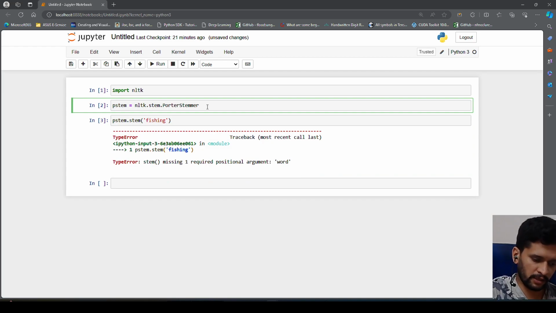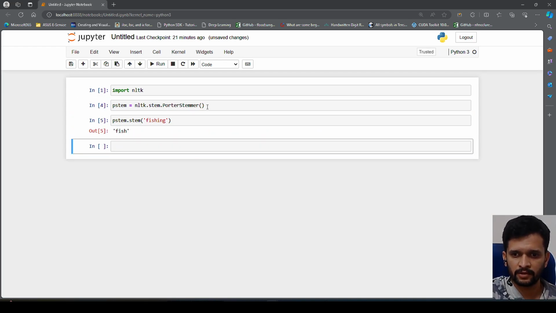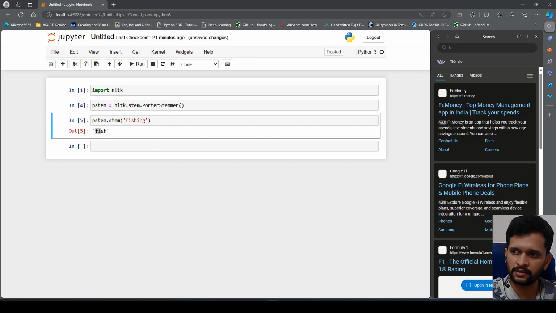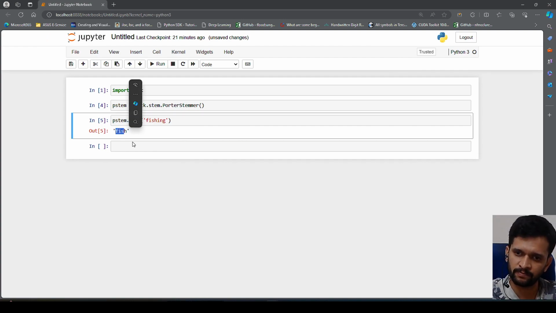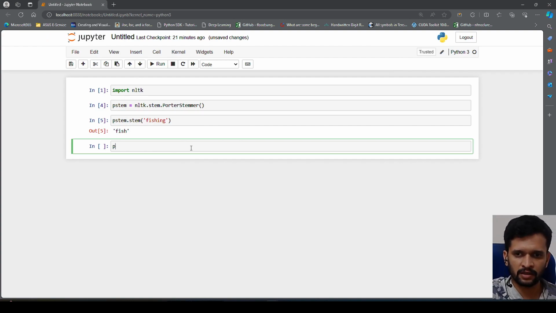Okay, so I think I need to initialize it now. Yes. So it will be fish. The word fishing is stemmed to the base word fish. Okay, so let's check another example.